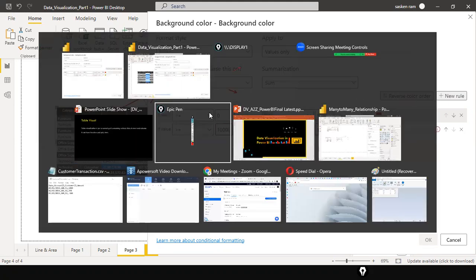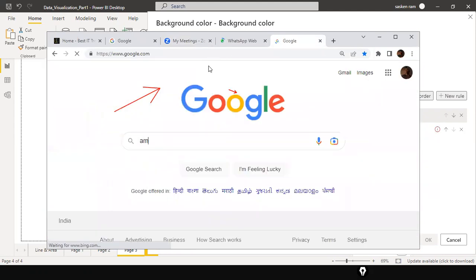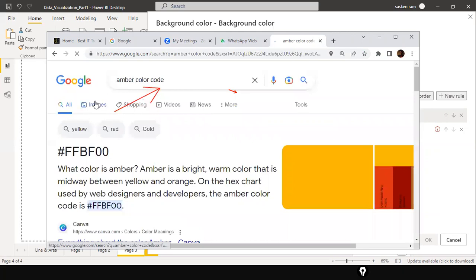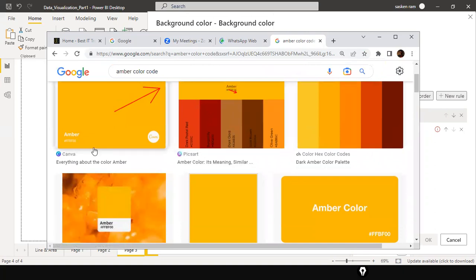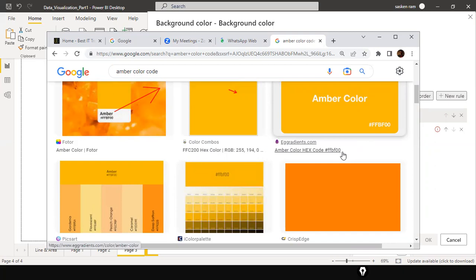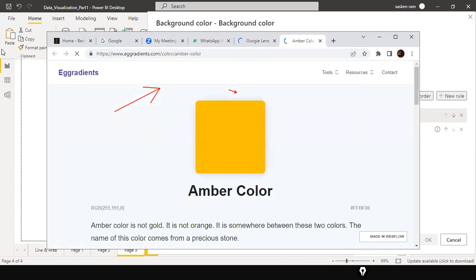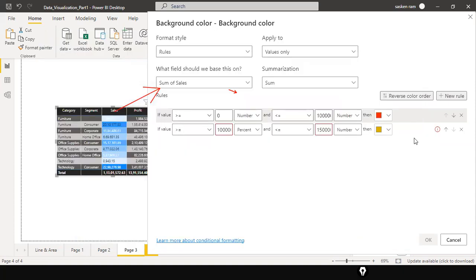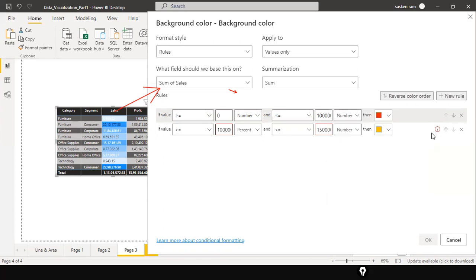Or else, if you do not know how the amber color looks like, you just go to Google and search amber color code. Go to images, FFBF00. Okay, here this is the FFBF00. You can copy this value and put it there. And what I'll do is I will just click on more colors here, the hex, I'll just put it here, and then I just press enter, that's all. Or you just double click on it. Now you got this one.